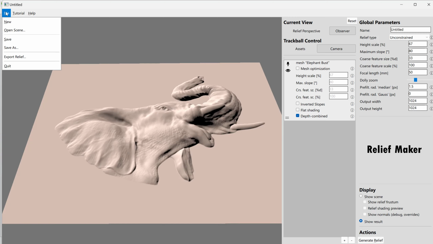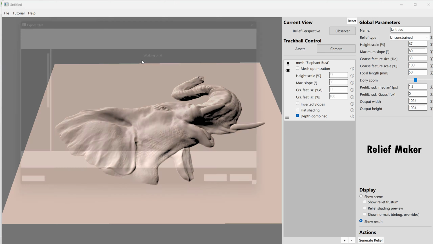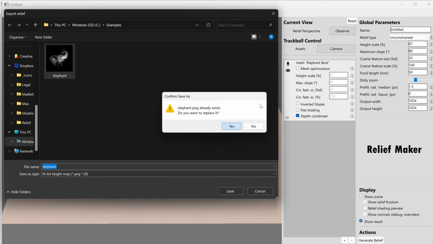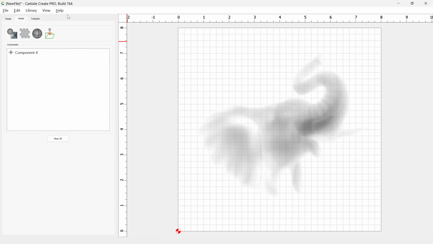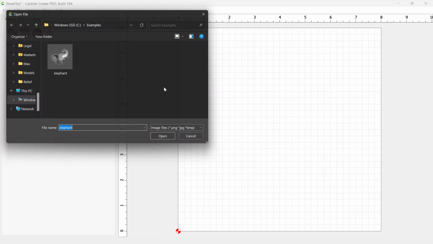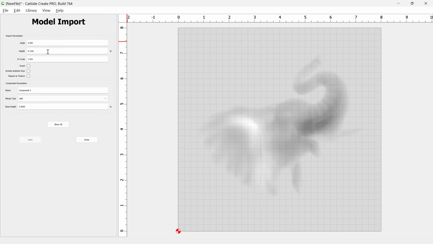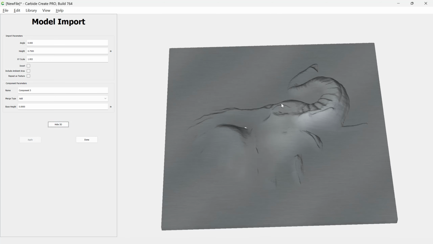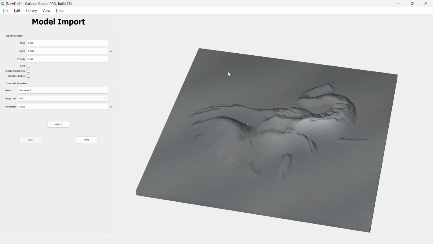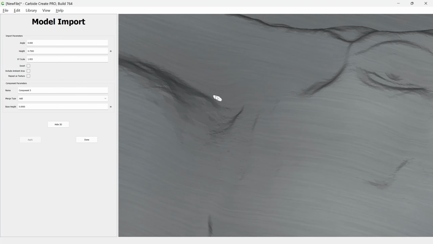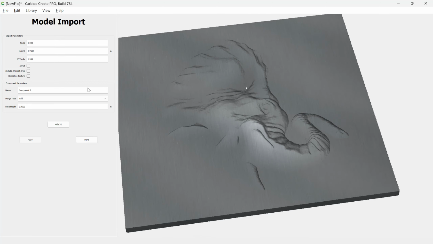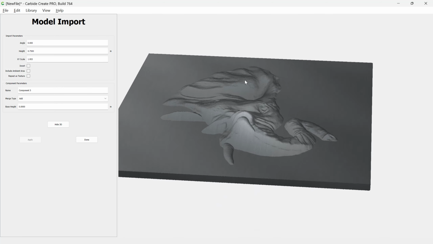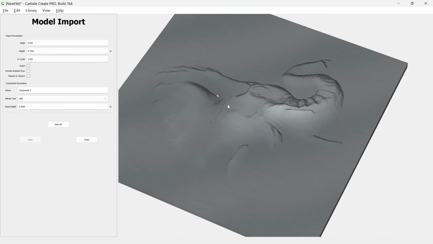At this point, why don't we try this again? Let's go to File, Export Relief. We're going to overwrite the elephant, and we're going to re-import this into Carbide Create Pro. Let's get rid of the first one and add it in again. Let's change the height to 0.75 again, apply that, and Show 3D. We can see that we still have a very small amount of that, but overall it looks much, much better, and we get that additional feeling of depth.